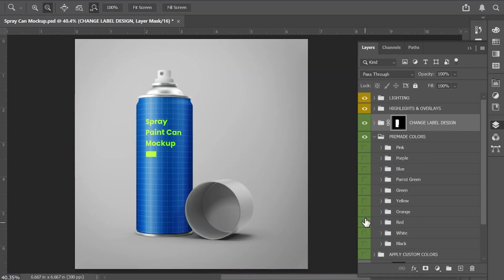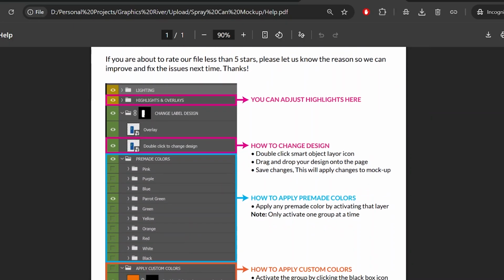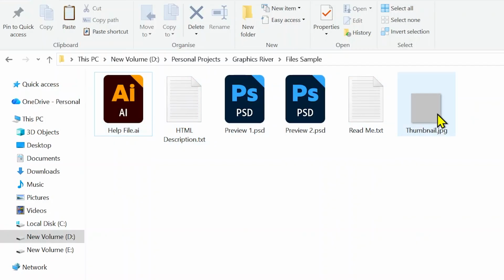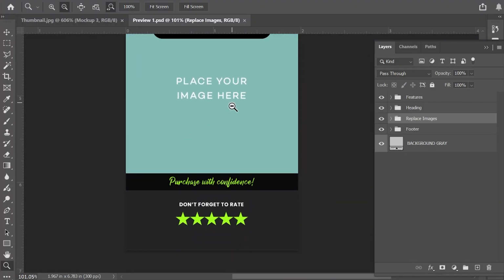In this video, I'll show you how to properly prepare files for GraphicRiver and how to upload them. I'll also give you some free ready-to-use files that will speed up your whole process, so make sure to watch the video till the end.